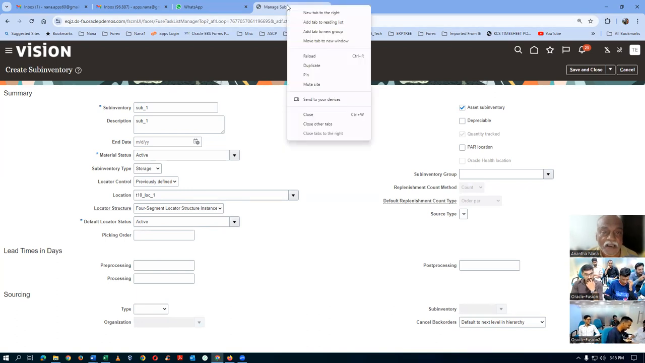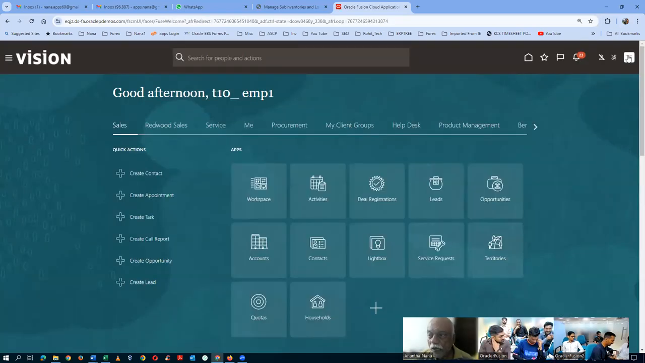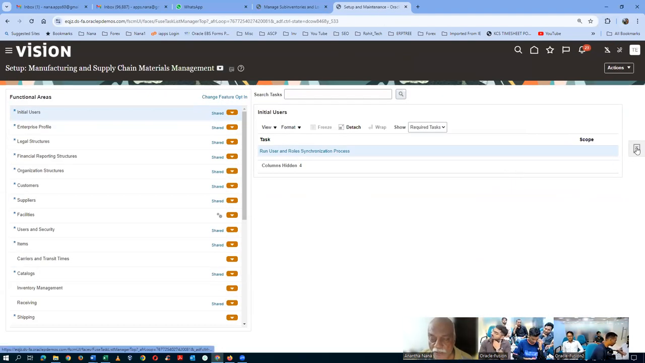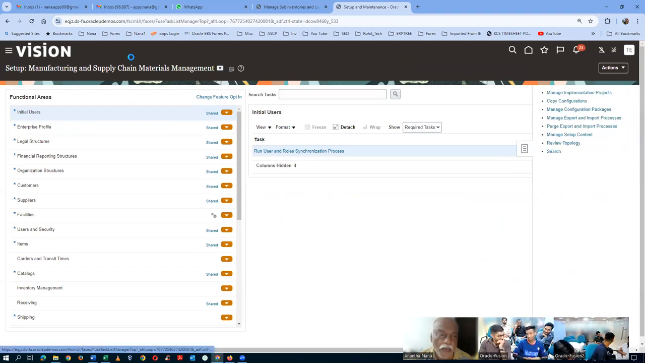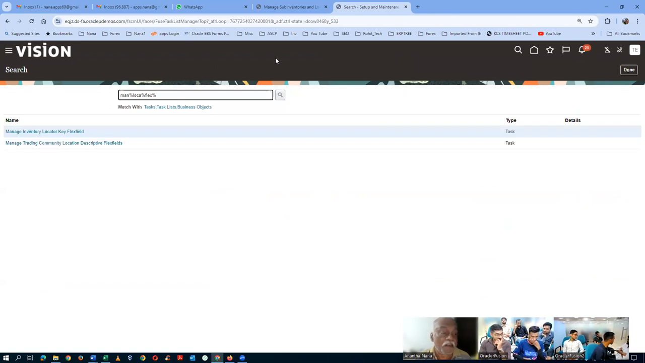I will now go to the top, right click and then duplicate. I am now going to create a locator structure actually. I click on it. And then here, go to the setup and maintenance. And then let me create a locator structure actually. So click on it. And then here, click on search. Now, I go to manage locator. I am now going to create a locator key flexfield. It is called manage locator key flexfield actually.